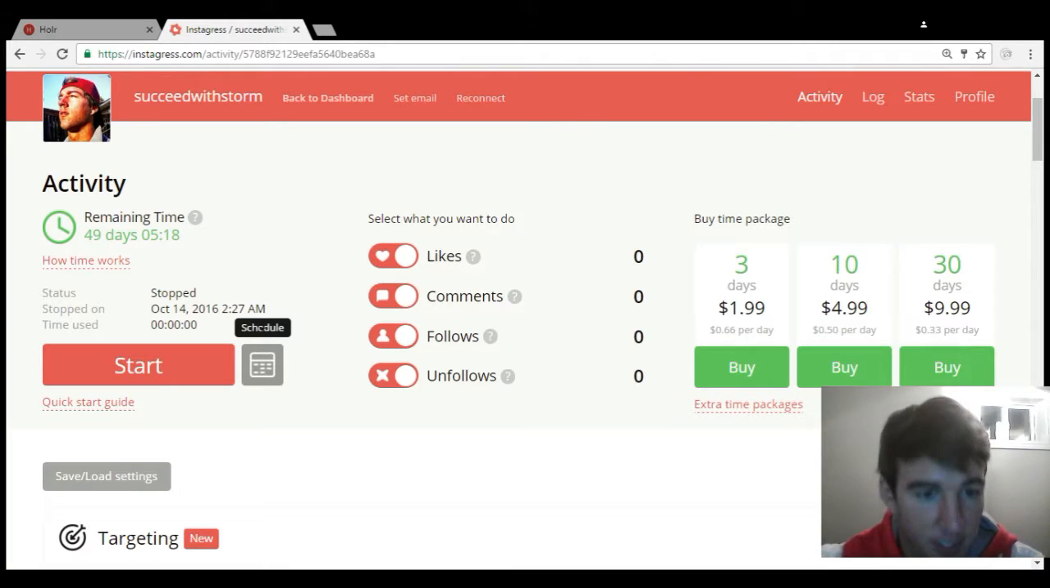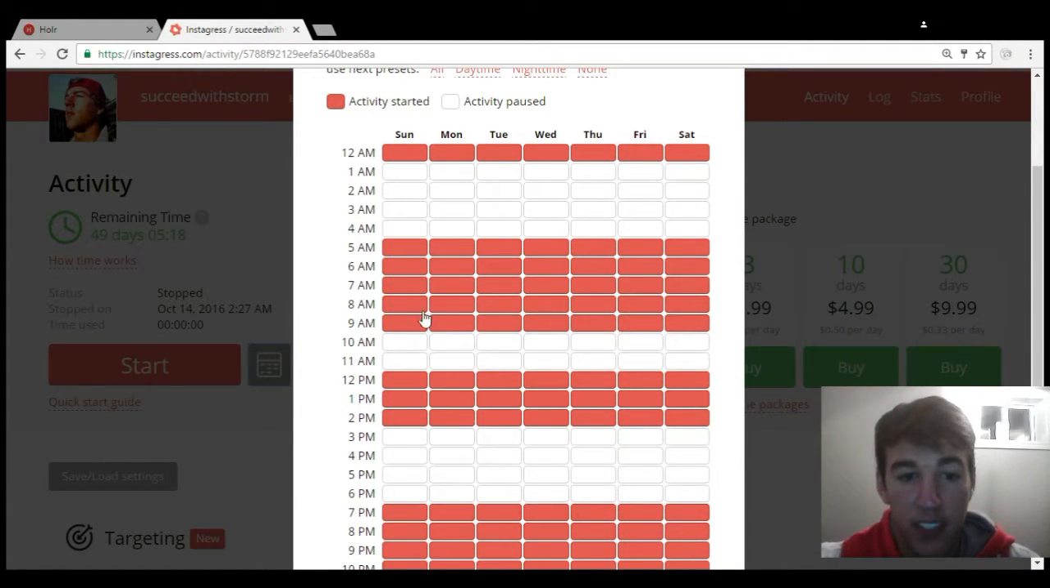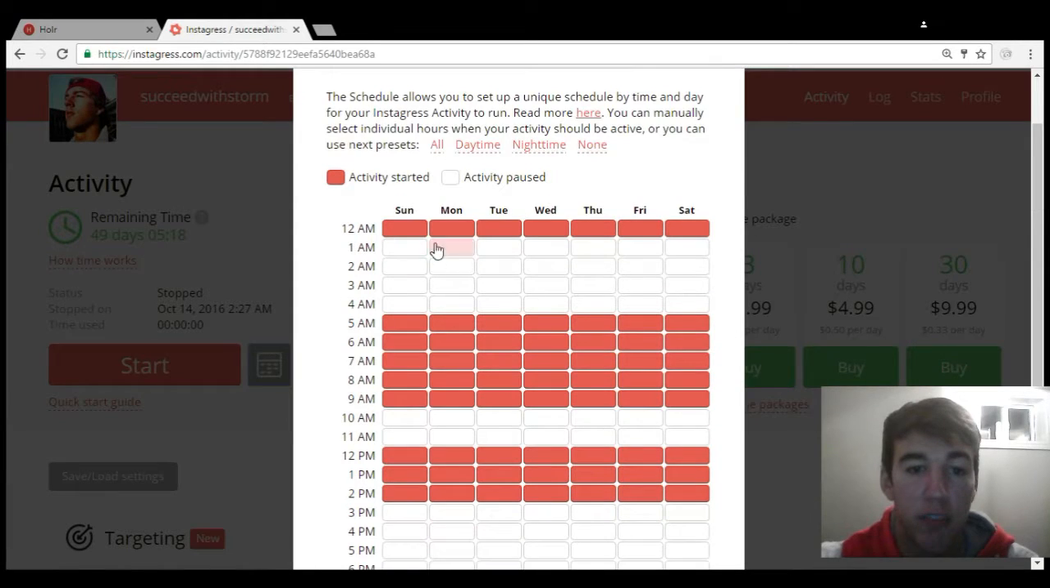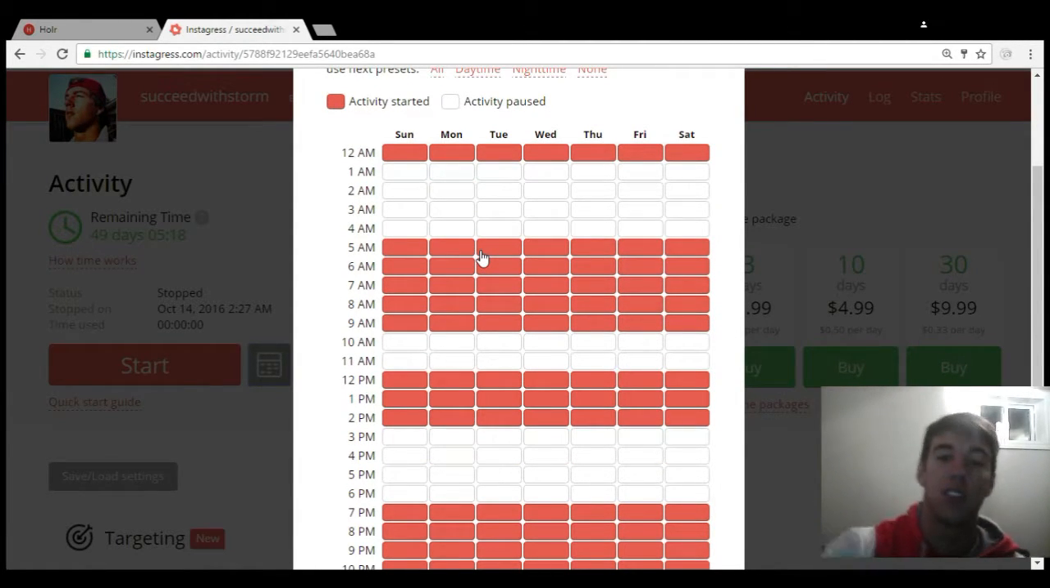Okay, now my current schedule, the red means it's when Instagress is running: 5 a.m. to 9 a.m., 12 p.m. to 2 p.m., and 7 p.m. to 12 p.m. Why? Because this is when people are the most active on Instagram.